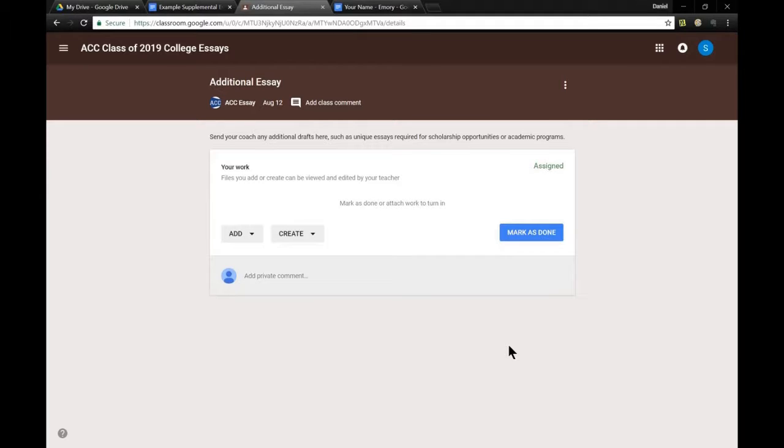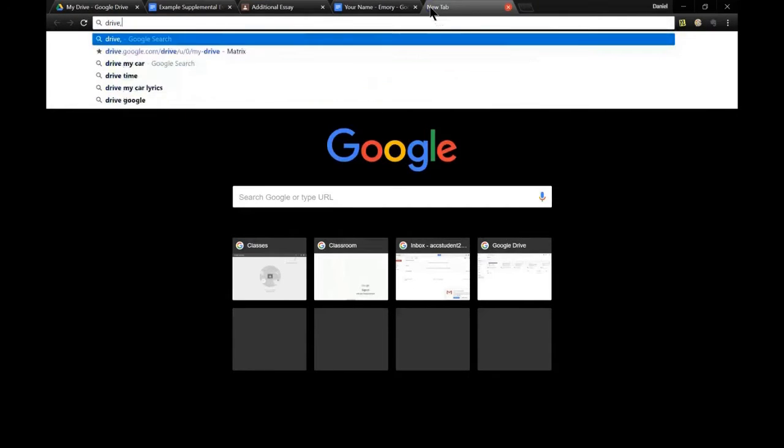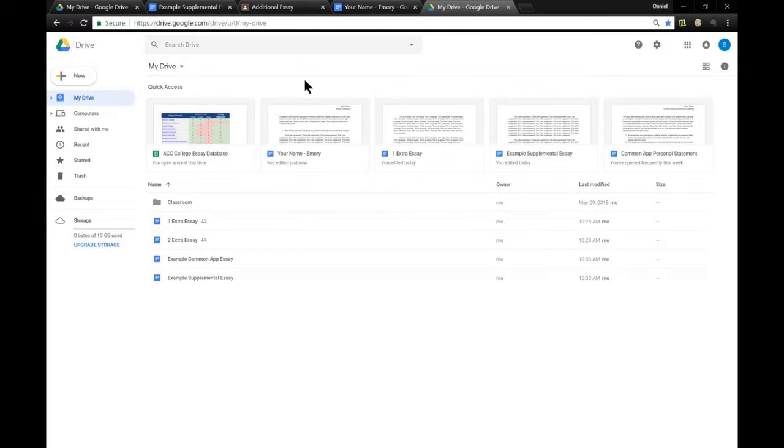If you want to add documents here, you're going to have to go into Google Drive and create them on your own. So I'll show you how to do that. Let's open a tab for Google Drive so that we can create those documents. You want to type in drive.google.com. Here in Google Drive, we can create anything we want.